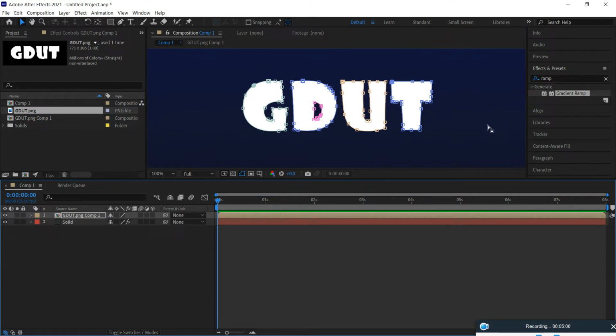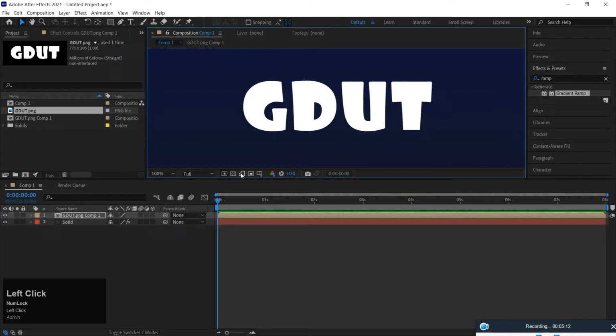Once this auto tracing is done, it will help us to modify the data that is already there. What you can do is, using this toggle mask and shape path visibility, you can make the adjustments. If you want to make any adjustment, you can make. Now this is perfect. That is why I have chosen white color.